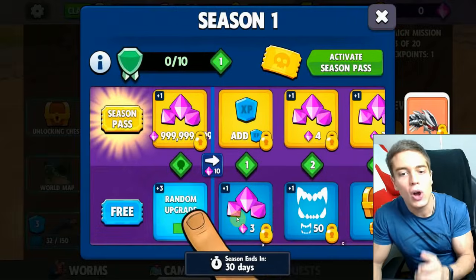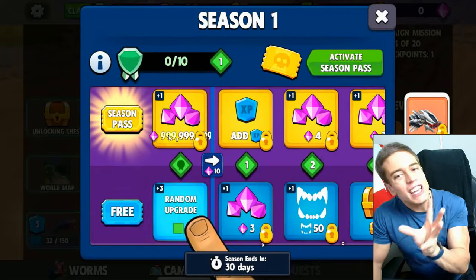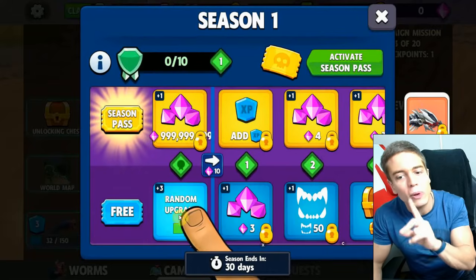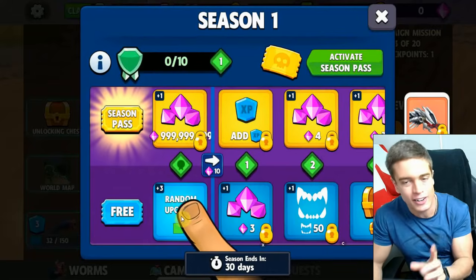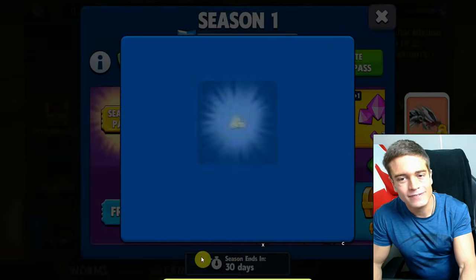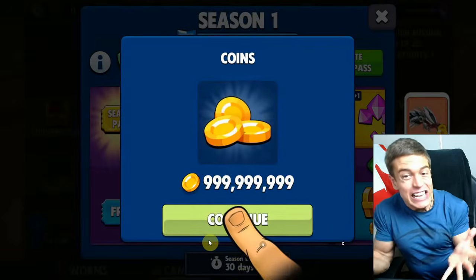Let's go continue. And here, as you can see, 9999999 gems for the paid pass. But what will we get once we tap here? Let's just see. Oh, nice! Unlimited money.